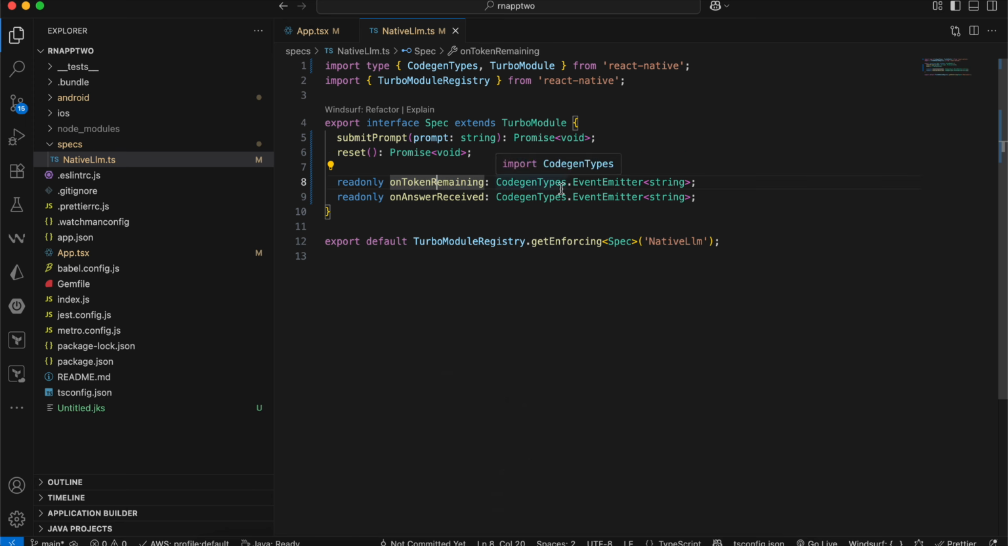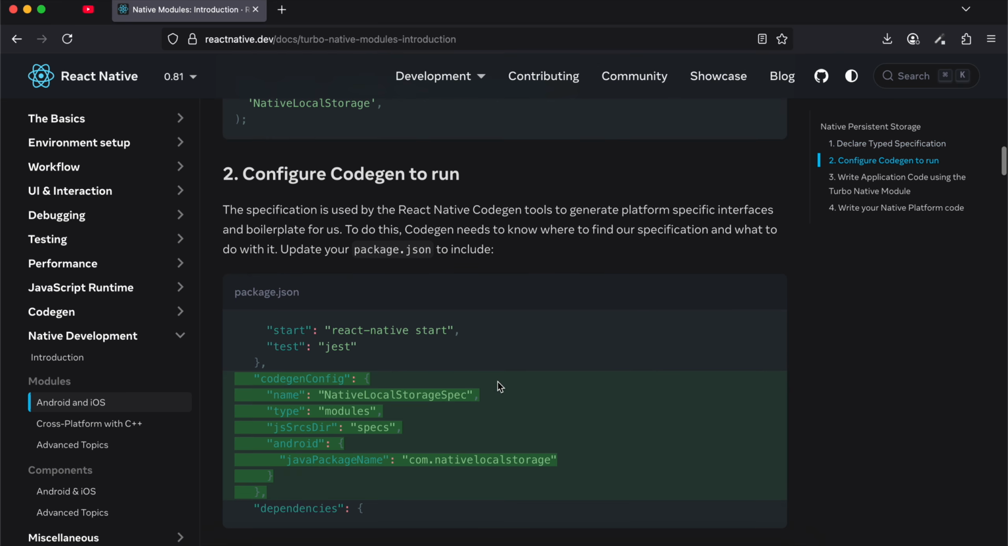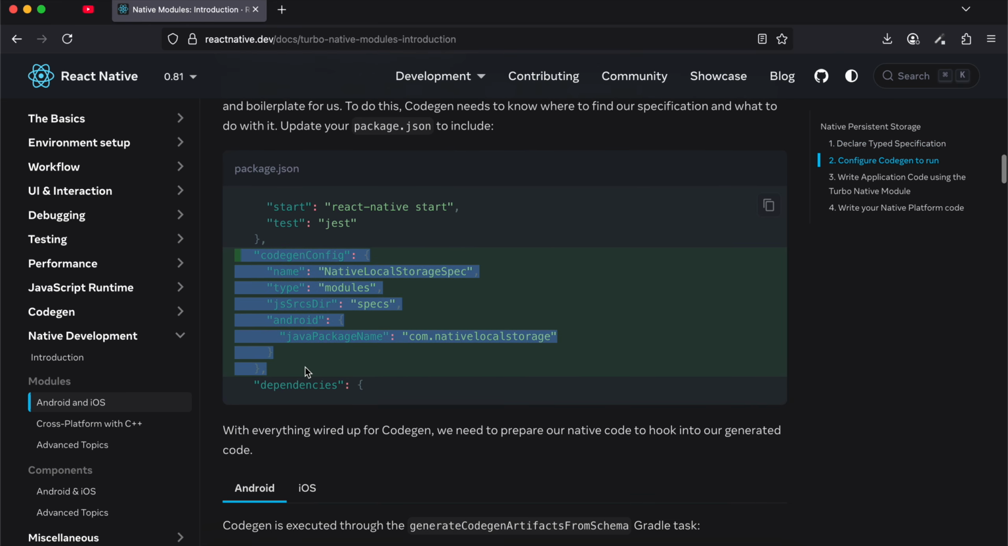That's why we have to use event emitter. We can't just use promises. So one for token and one for on answer received. Then once you do that, here you can see inside package.json you need to copy paste this code.